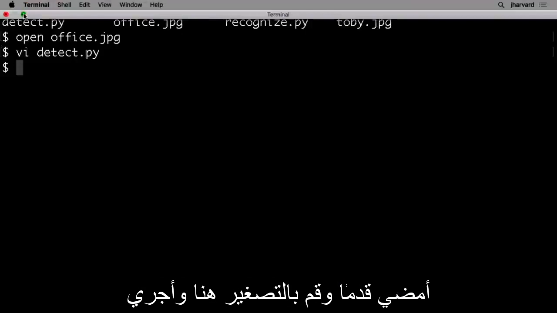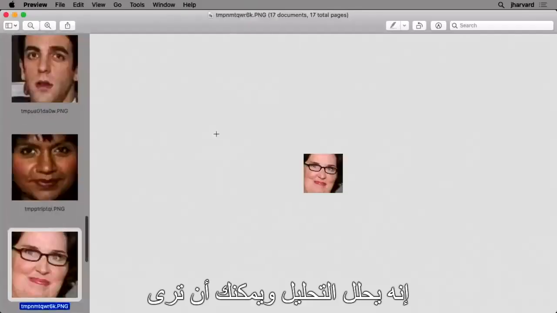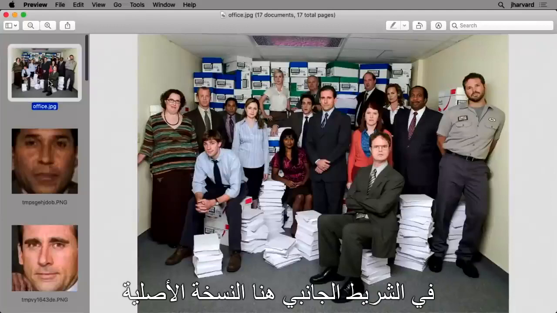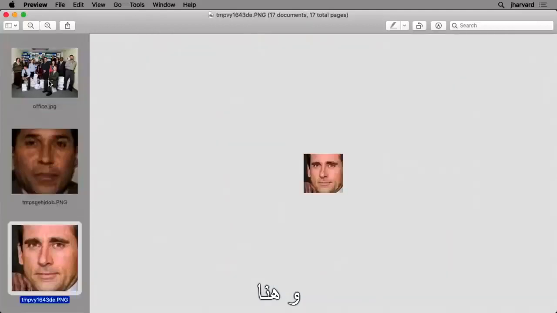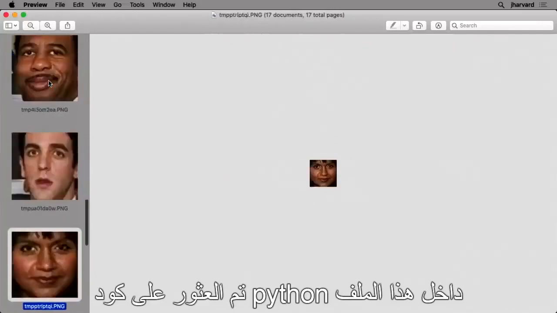So let me go ahead and zoom out here and run this now on office.jpg. All right. It's analyzing, analyzing. And you can see in the sidebar here, here's the original. And here is every face that my 10 lines of Python code found within that file.